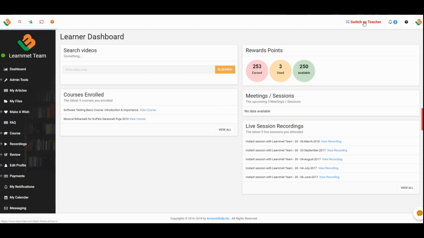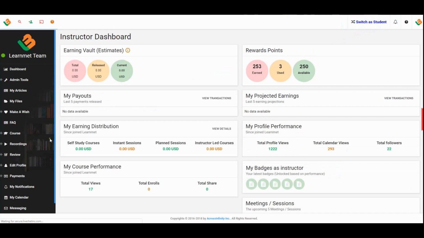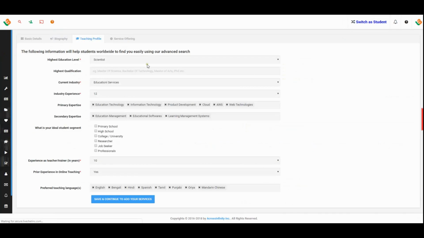So if we switch as a teacher and we go to edit profile, we get an additional tab called teaching profile, and we do not have the learning profile here because we logged in as a teacher. On this page, the system is trying to capture all the information related to your teaching profile. So all the things that you have to offer, your experience, all the different skill sets that you can offer to help people, all the different languages and other information.